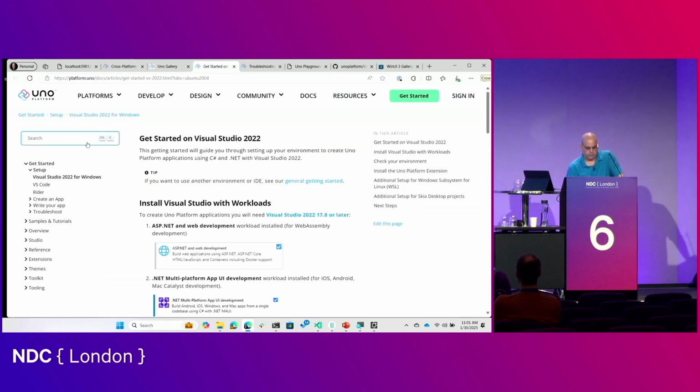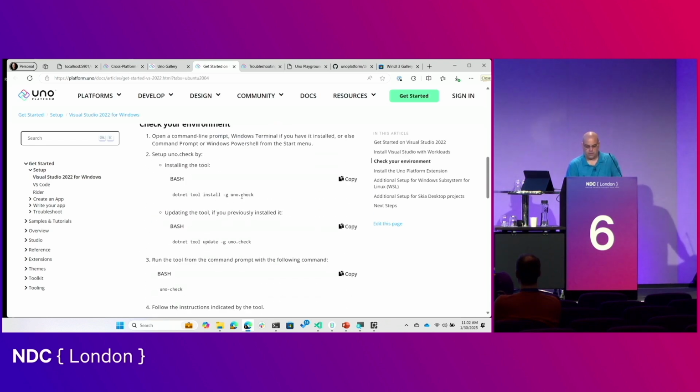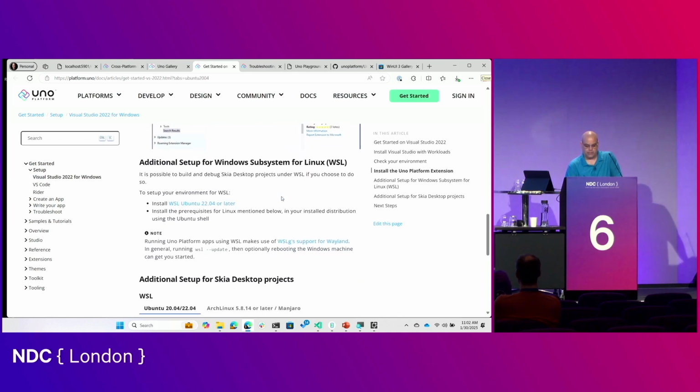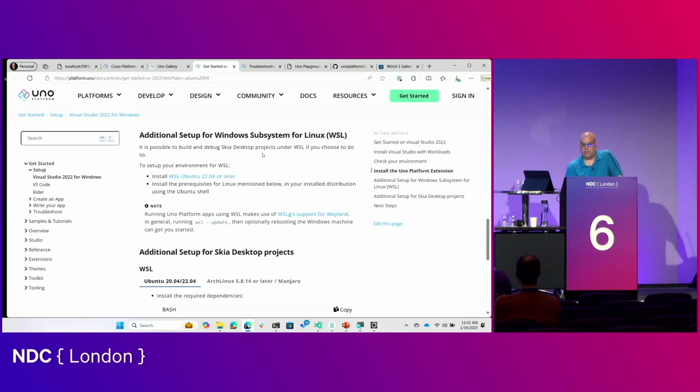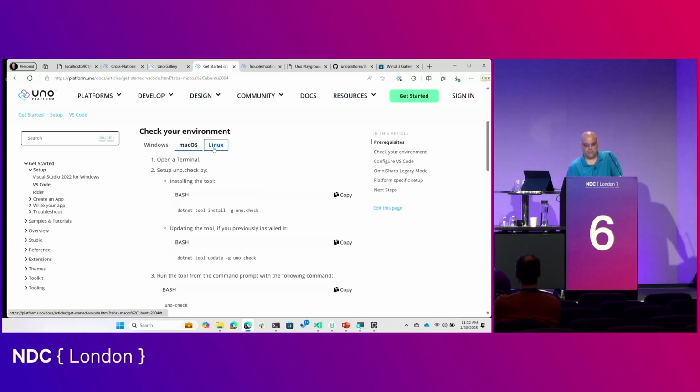The getting started, which is if you come to the docs and then getting started, will tell you based on what product you want to use. So if you want to use Visual Studio, here's the setup, here are the workloads you need to install, how you can check your environment, which is running that Uno check tool that we just did, and installing the extension, which is what we did. And if you want to run it on Linux, or compile for Linux, you need to install the Windows subsystem. Something very similar for VS Code, except you'll notice with VS Code, there's also a Mac OS and a Linux. So if you're using Visual Studio Code on the Mac, here are the steps you'll want to follow.